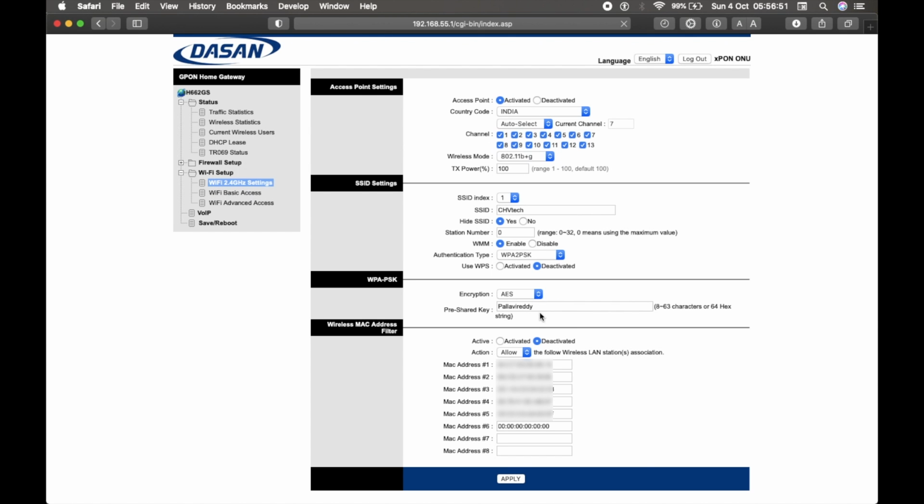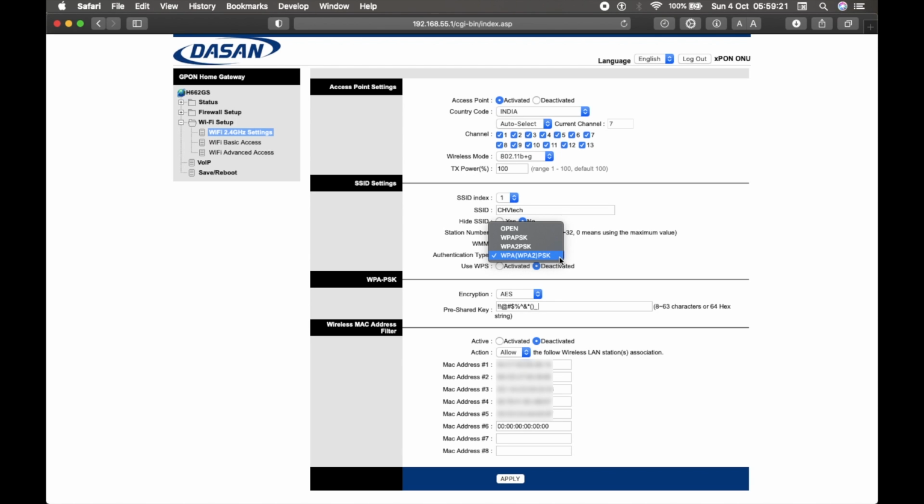Next is the authentication type. Set it to the latest authentication. My latest authentication is WPA and WPA2 PSK. Next is the use WPS. Deactivate this so that no one can connect to your network with the WPS key.